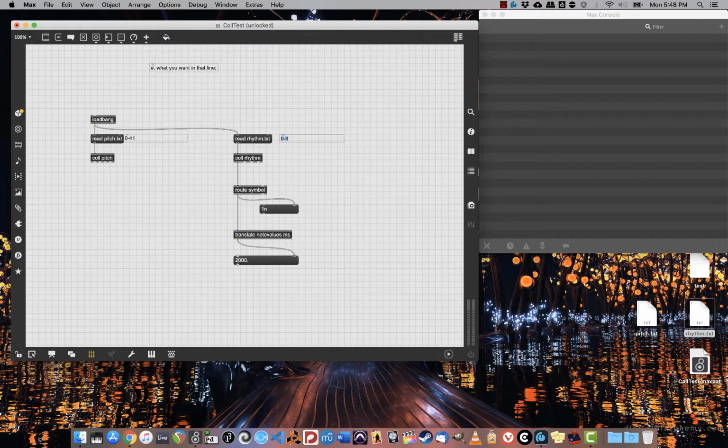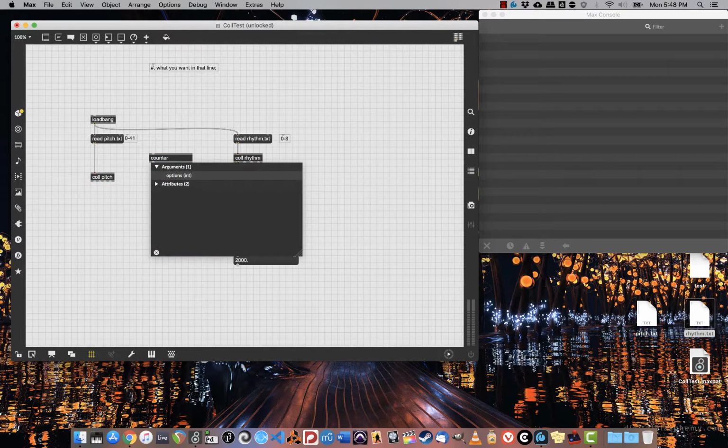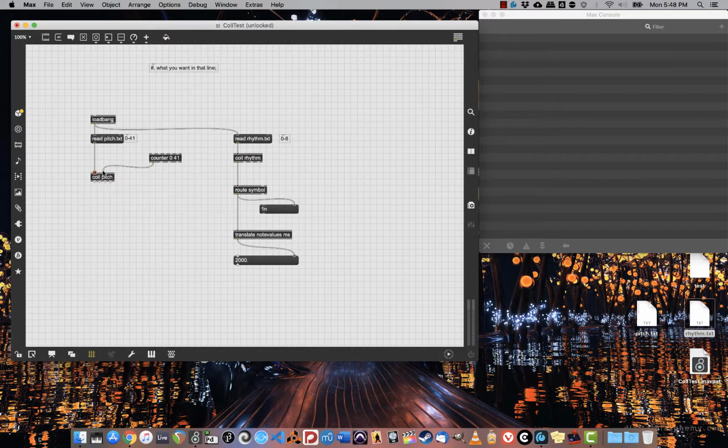Now, why is this important? Because what I want to do is to play the pitches in my Coll in sequence using a counter. So what I'm going to do is bring that down. I'm going to create a counter. I'm going to give it the argument 0 to 41. Connect it up to Coll. For the pitch, anyway.